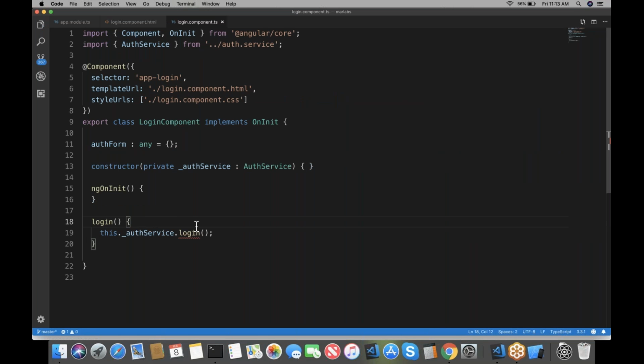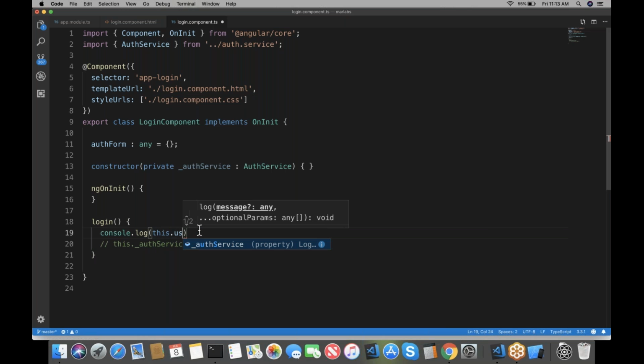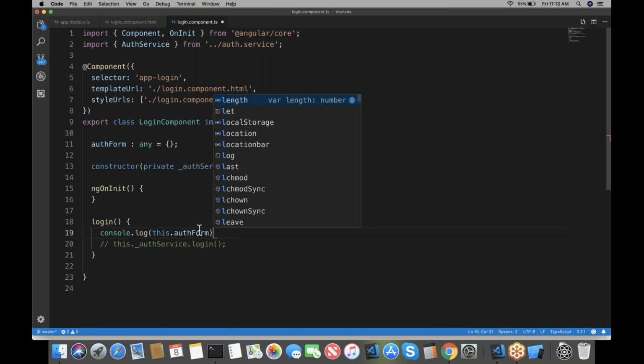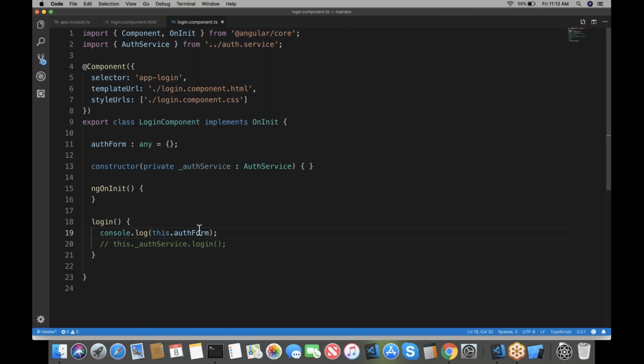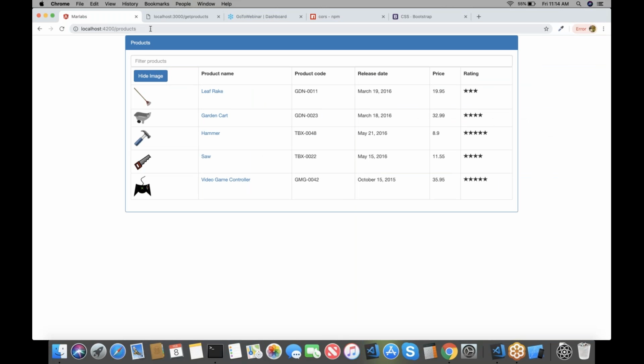And how exactly can I access the value right here? Let's comment this and let's use console.log to check whether the values are being received correctly. Exactly, I just have to write this dot user, or sorry, this dot auth form. So everything works fine. When I click that button, I should be able to receive an object which has properties username and password. So let's go and try that, and let's see whether it works.